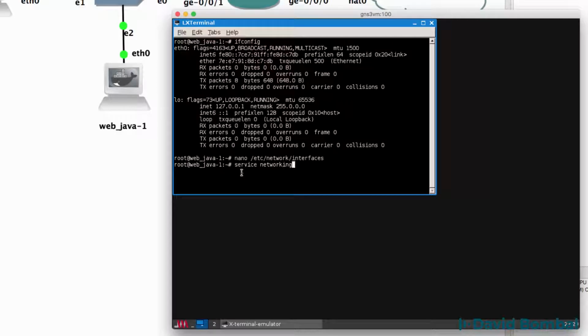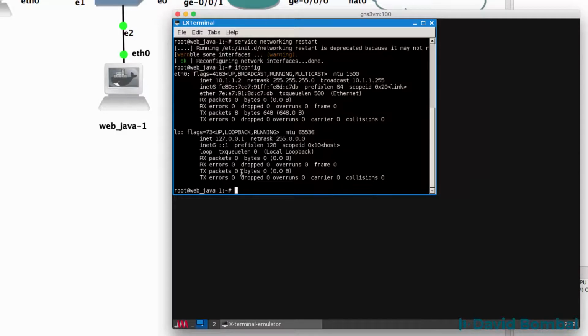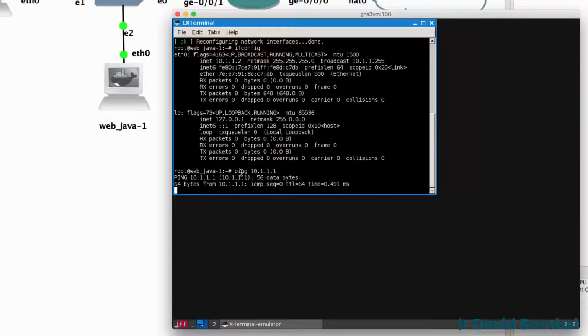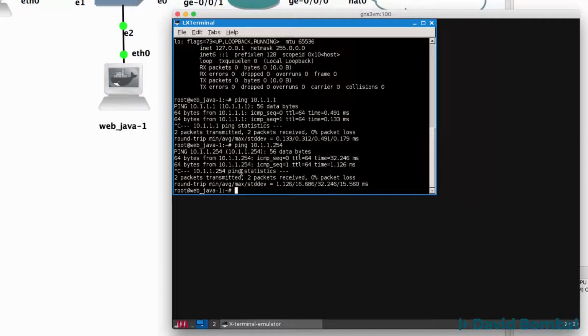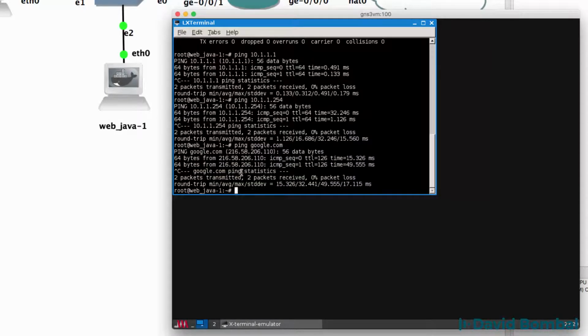And then I'm going to restart networking. So ifconfig shows us the IP address. This device can ping the network automation container, and it can ping the SRX, and it can ping google.com.